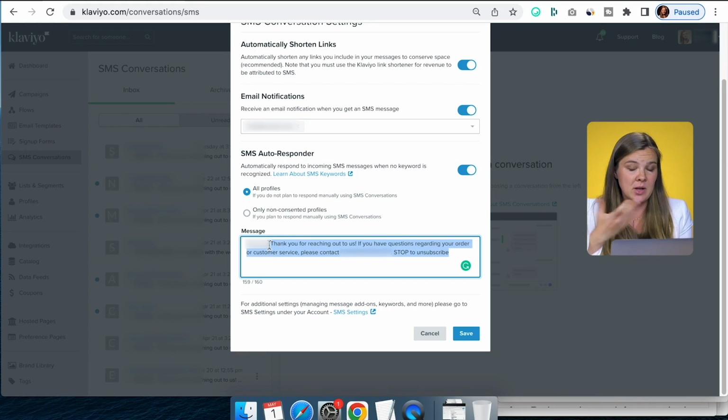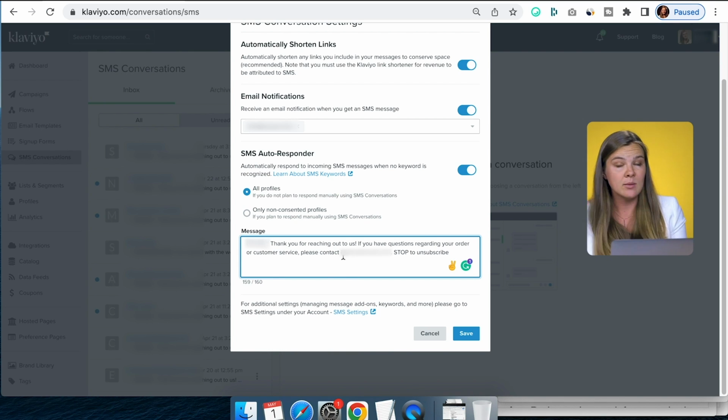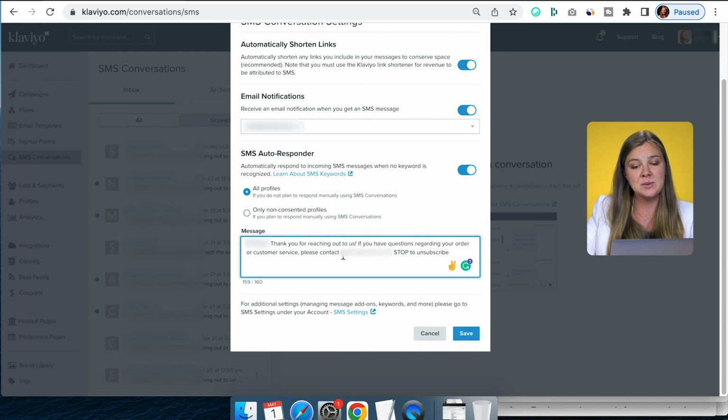And even if you have a person who is monitoring this and getting back to people, those responses will probably not be instant. So for these cases, you want to have an autoresponder that says, hey, thank you so much for your message. We're faster at getting to you through email. So if you have a question, make sure that you email us at blah, blah, blah. The typical response that we have here is, thank you for reaching out to us. If you have questions regarding your order or customer service, please contact orders at brand name. And then you always want to include stop to unsubscribe in case people want to unsubscribe.